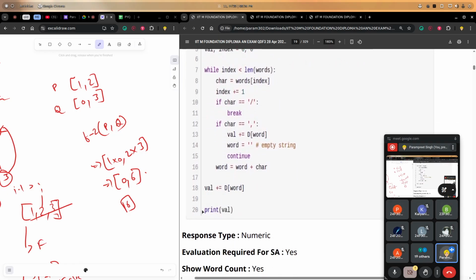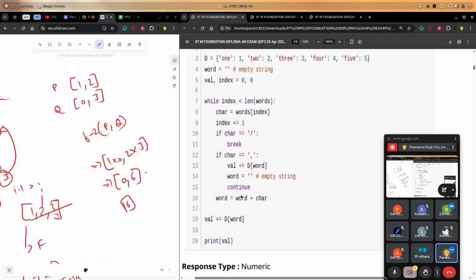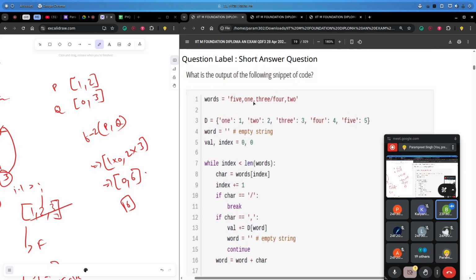At the end also we are doing something: val plus equals d of word. When we reach this comma, after that we will not get any comma, because the loop will break at the slash. This is a little bit big, so I would suggest you watch the recording, because it will take around 5 to 10 minutes.